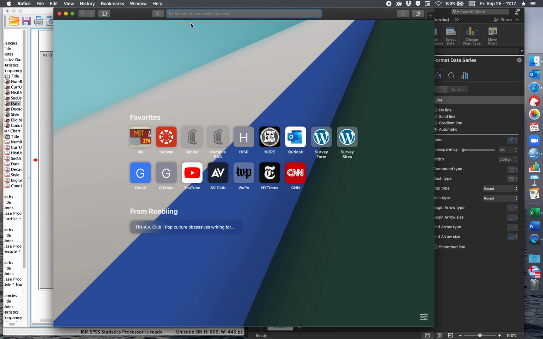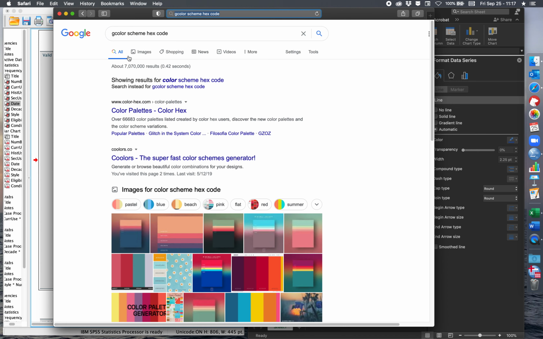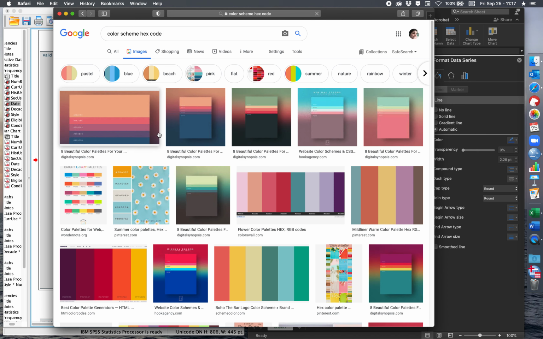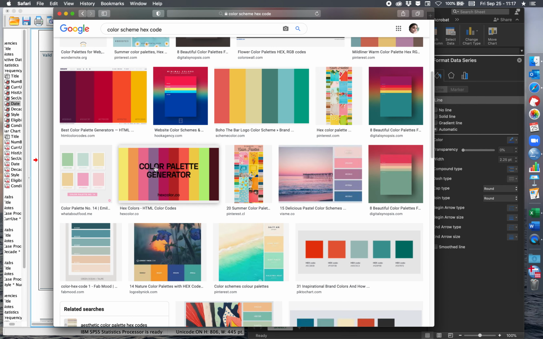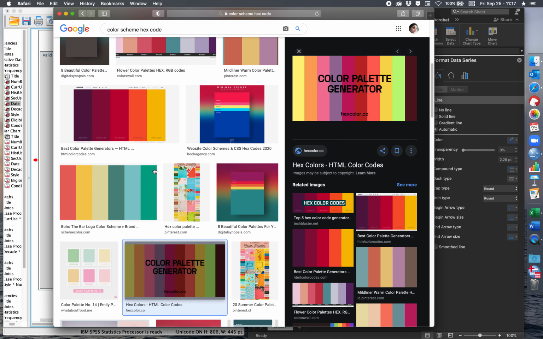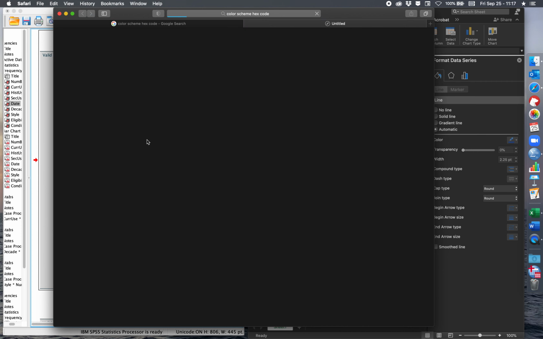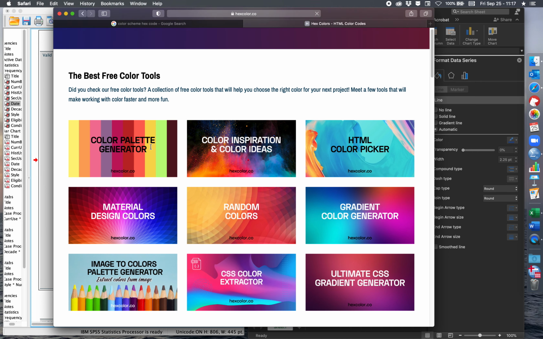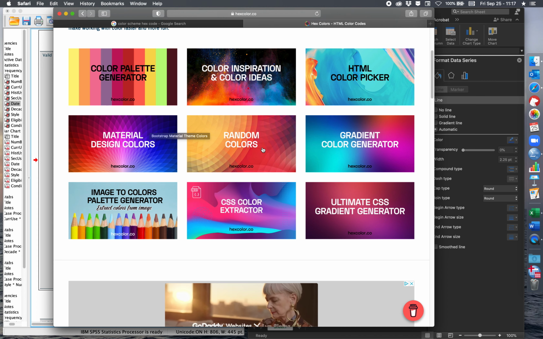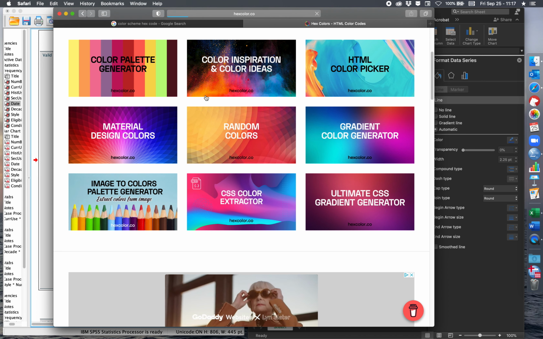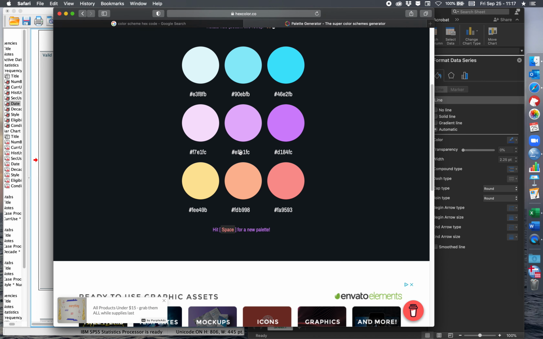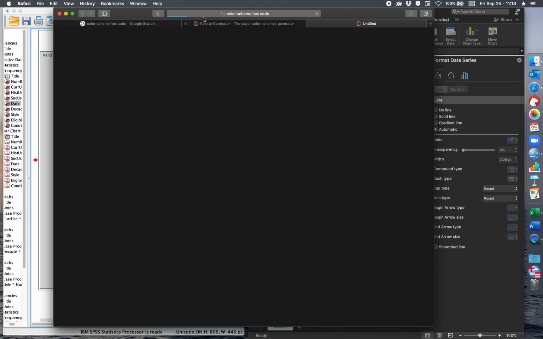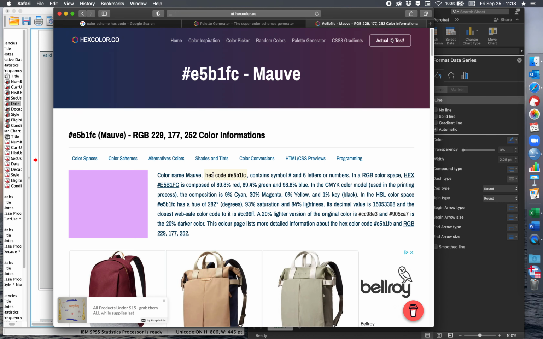So you can just Google color scheme hex code, which I've done earlier. Let's take a look at one that we like. Color palette generator. Sure, let's go to that. Hexcolor.co. Why not? So you can do random colors, gradient colors. There's all sorts of colors. It doesn't matter. We're just going to pick whatever color right now. So this hex code is this. So you can just copy it.